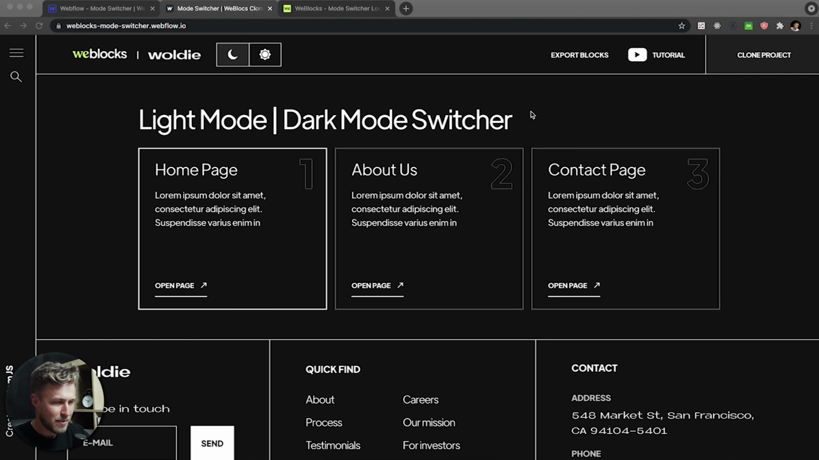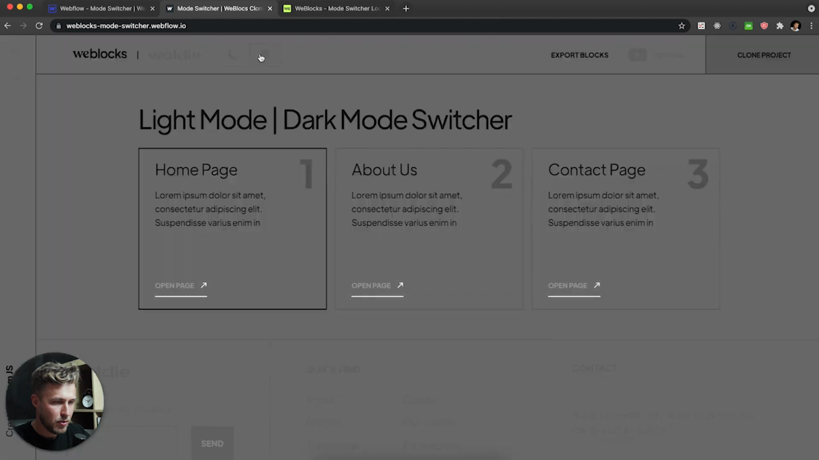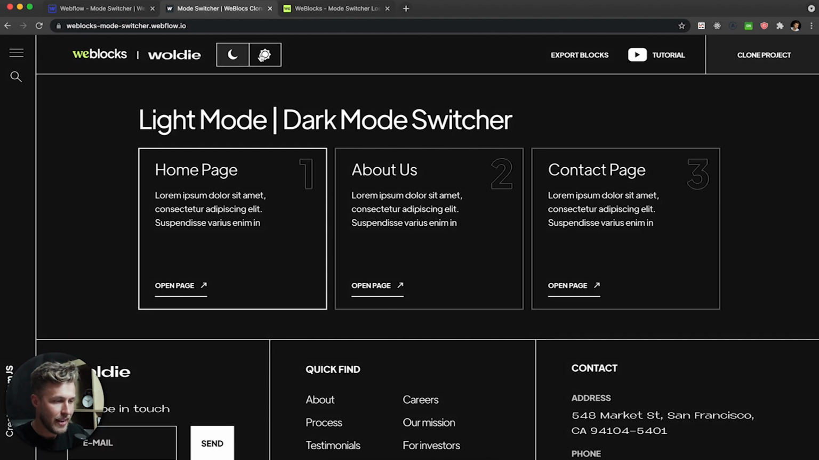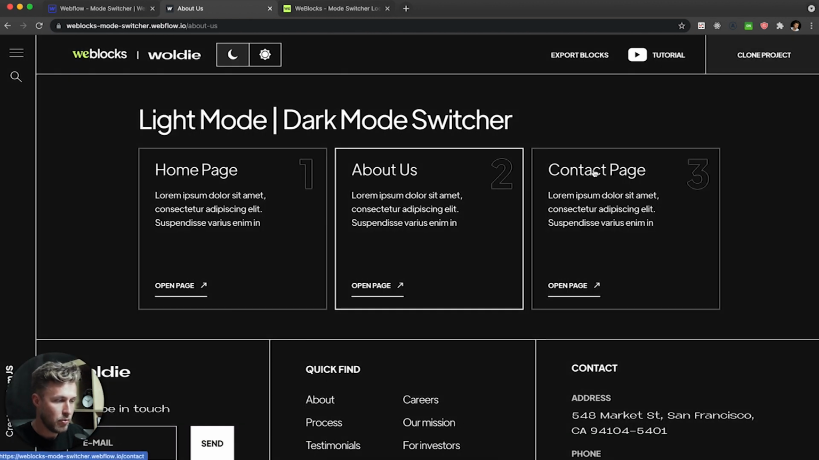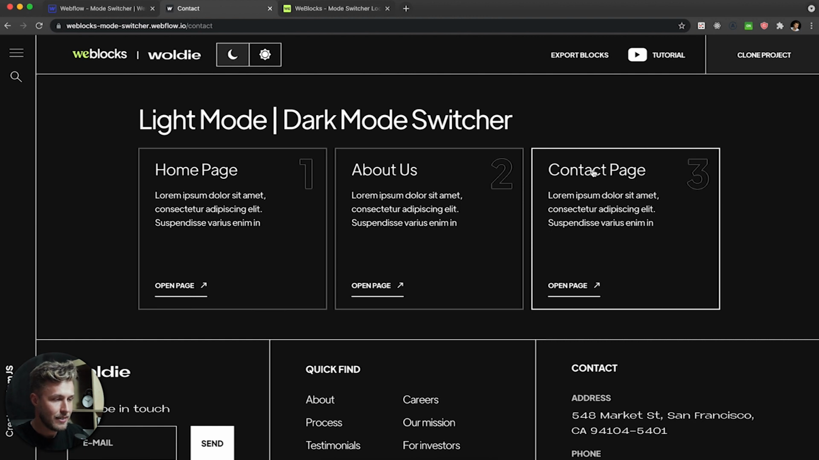Hey guys, my name is Mac, and in this episode of Webflow Academy we are going to create a light mode, dark mode switcher which stays even if you change the page. It means that if I'm on a light mode and I'm going from home page to about us page, this mode is still with us. If I switch to the dark mode and I move to a contact page, it's still with us on a dark mode.